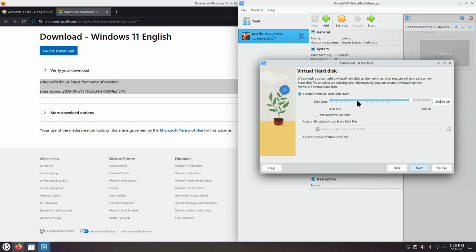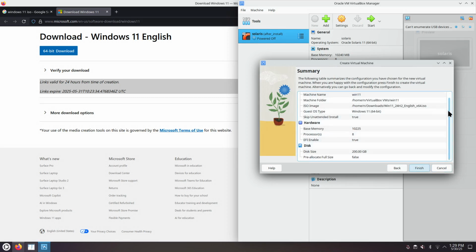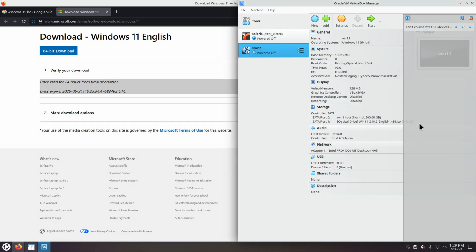The hard disk is not going to be 200 gigabytes from the start. It's going to increase as needed. If you want it to always be 200 gigabytes on the hard disk of the host computer, then you should pre-allocate full size. I have never pre-allocated full size in 20 years. Finish.